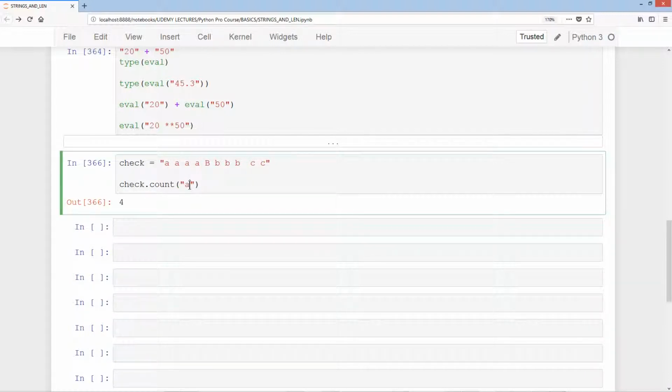And likewise, if I do B, I get 3 of these lowercase b. So note, of course, that Python is case sensitive. So if I do capital B, we just get 1, and of course with C, we get 2. Right. So moving on from that.